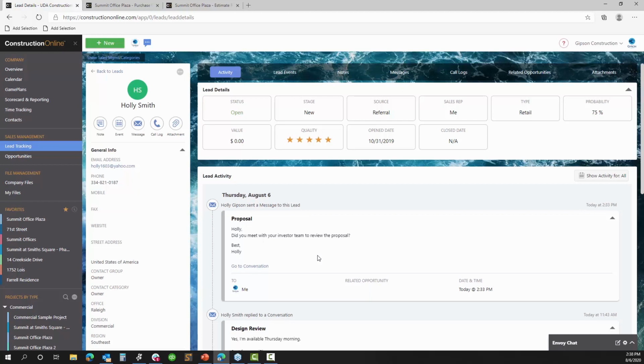So a couple of the things that I think are really worth mentioning as we wrap up the roundup, I guess you'd say. One is there has also been an export functionality added to your change orders.